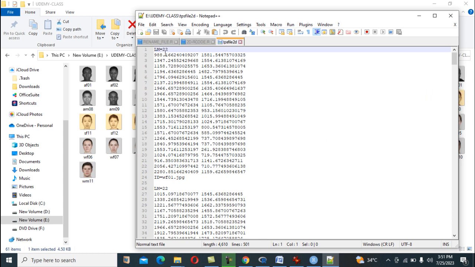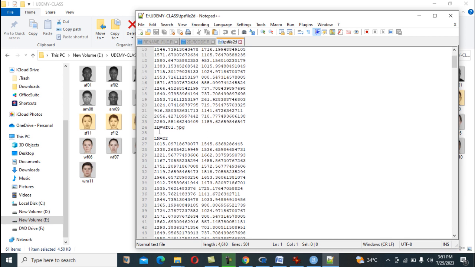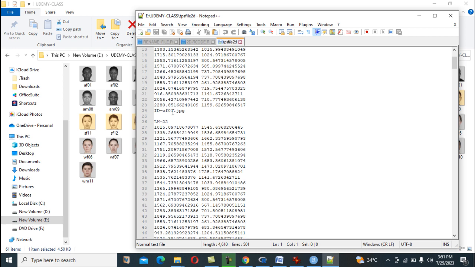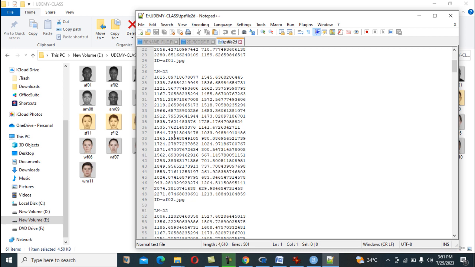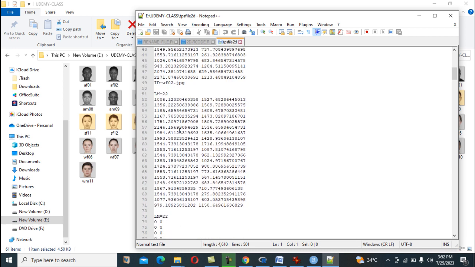So landmarks, 22 landmarks, X and Y. These are X coordinate, Y coordinate. You can see the name of the file is this one. You can change the name later to any name you want. You can change it to maybe 0102 if you like. But I'll be removing this one. So these are the landmarks. So we want to generate 4 now.